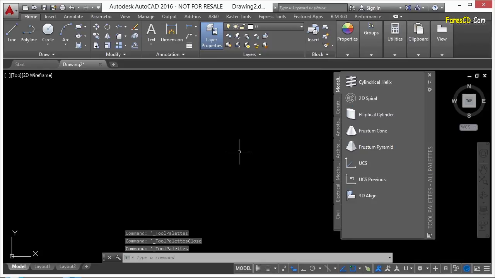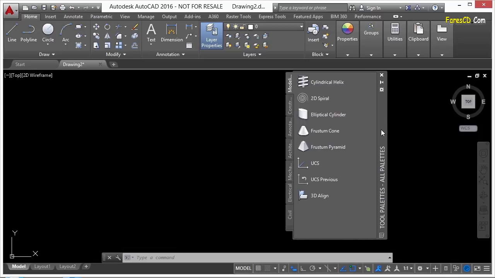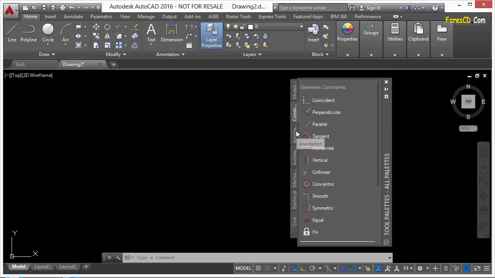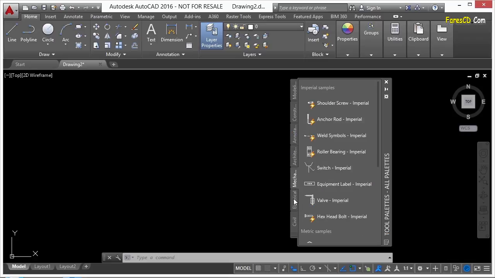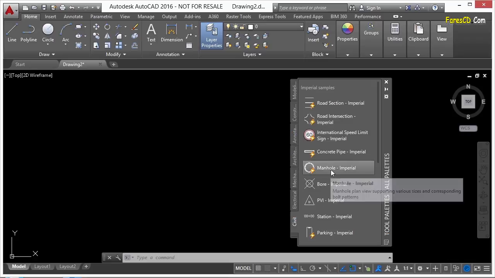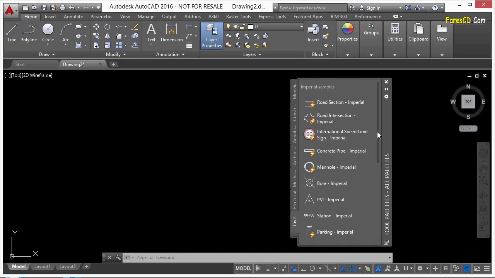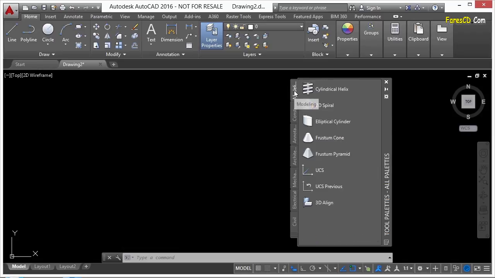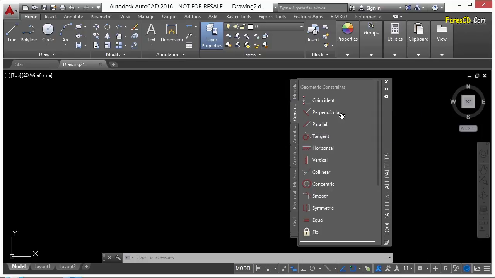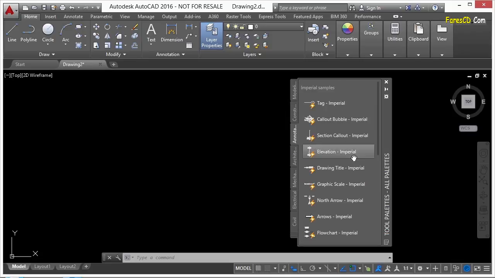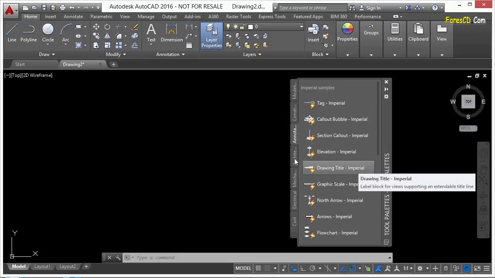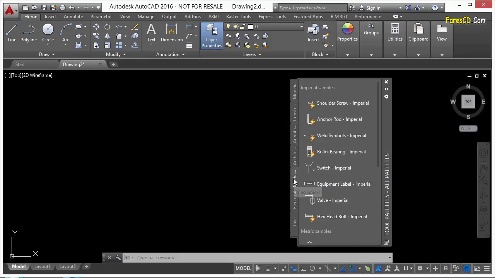Now, tool palettes are pretty cool because you can put anything into them, and you can control how they look, move them around, and you can assign some of their behavior. You can have as many tool palettes as you'd like, each containing different things, and you can put a lot of different commands into them. In this case here, we have a cylindrical helix, 3D spiral, and so on and so forth. Through here on this palette, we have the different constraints. Here we have different annotation blocks, some architectural blocks, mechanical, and so on.